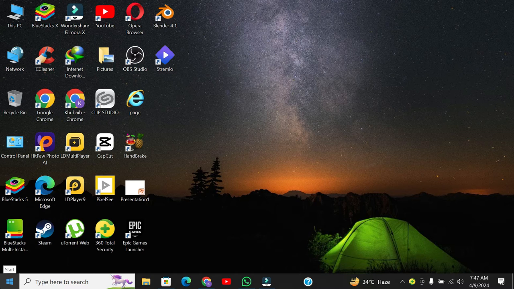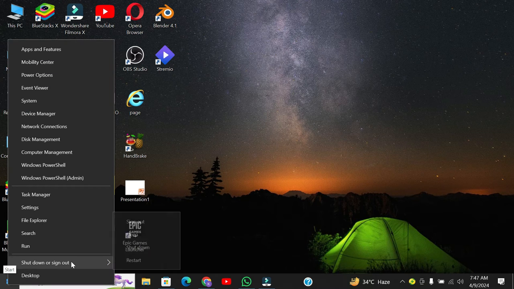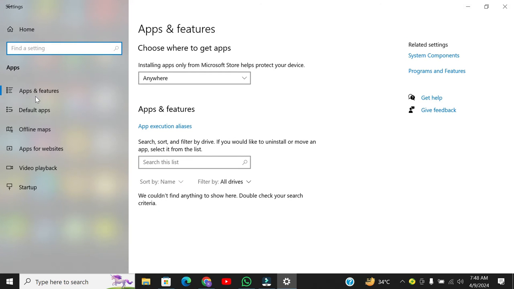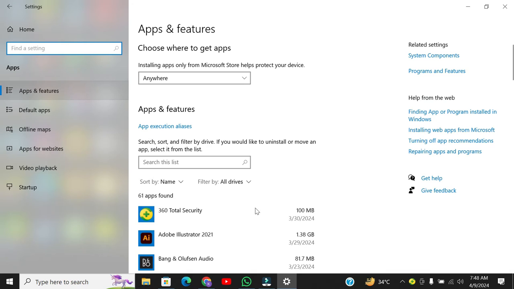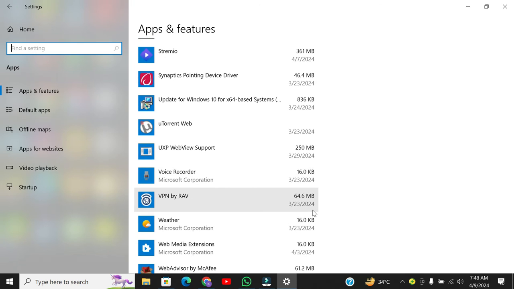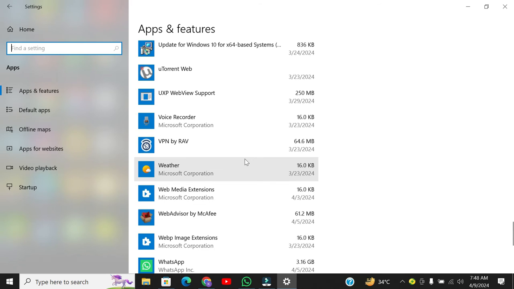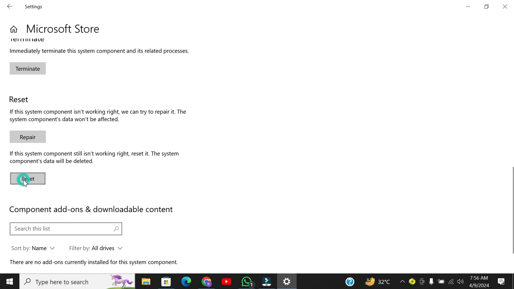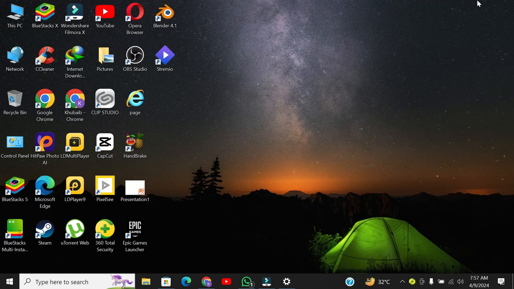Open the Start menu and click on Settings. In the Settings menu, click on Apps, then select Apps and Features. Look for Microsoft Store in the list of apps, and click on it. Then, click on Advanced Options. In the Advanced Options, click on Reset. This will reset the Microsoft Store app and hopefully resolve any issues with the WhatsApp desktop app. Once the reset is complete, restart your computer, and your problem should be fixed.